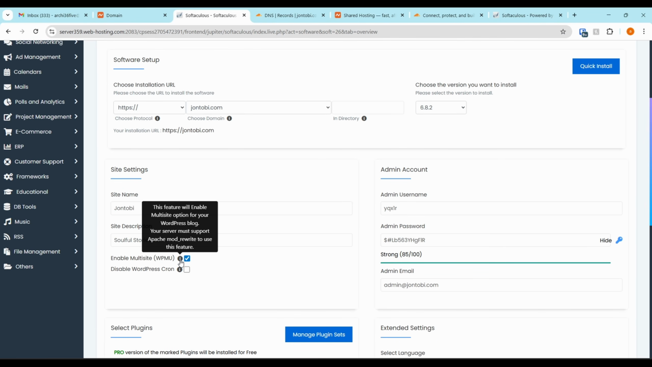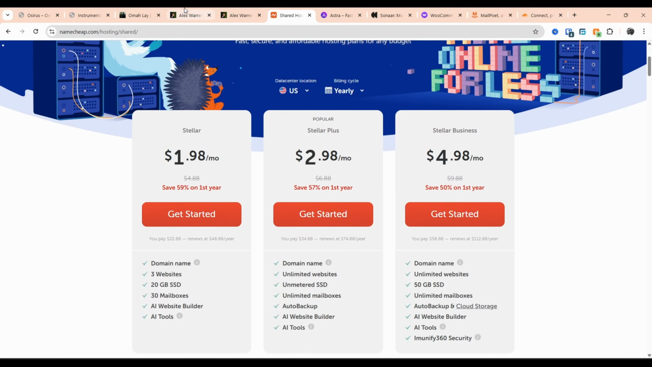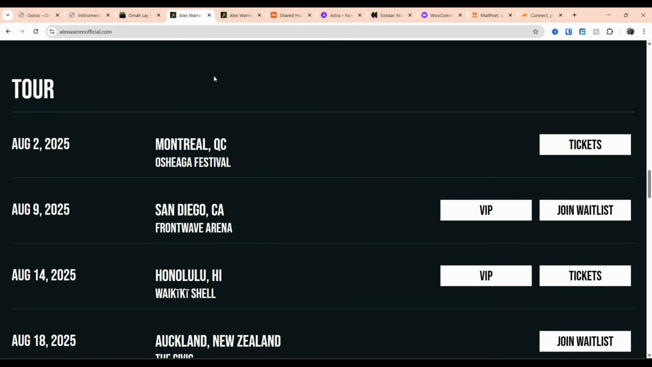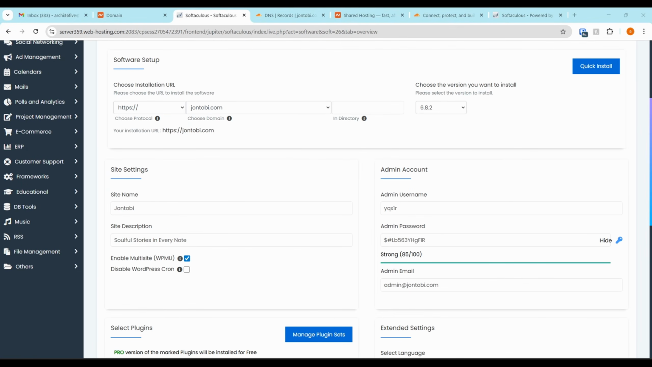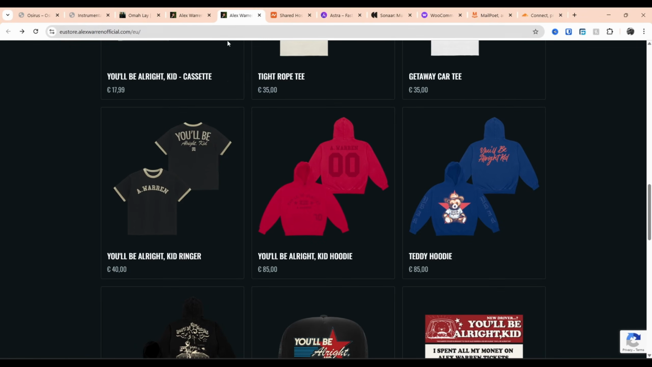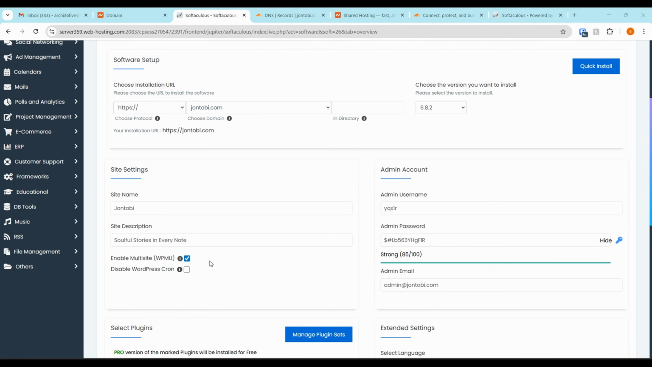So this option allows you to create multiple sites within one WordPress installation, like the sites we have here for Alex Warren. You have alexwarrenofficial.com and you have eustore.alexwarrenofficial.com. So we can create a domain and a subdomain. So this EU store is called a subdomain under the main domain. So we can use WordPress multi-sites to set up things like this.